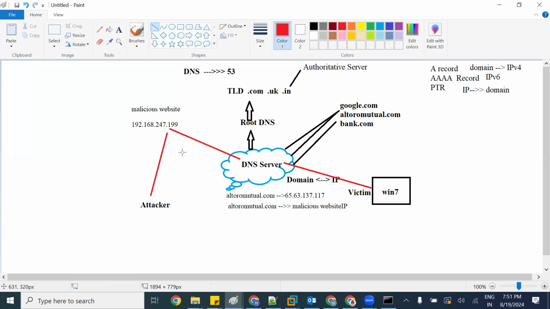Okay. So to practice this lab, we require an attacker system, one victim, and websites. Any website you can launch. The only target is that you need to modify the DNS entries. This is called DNS poisoning, where we redirect the legitimate websites to the malicious website. Right? This is how DNS poisoning, or DNS spoofing, works.